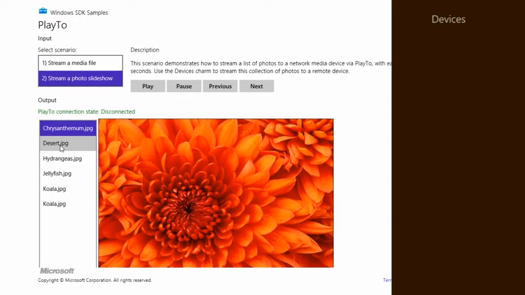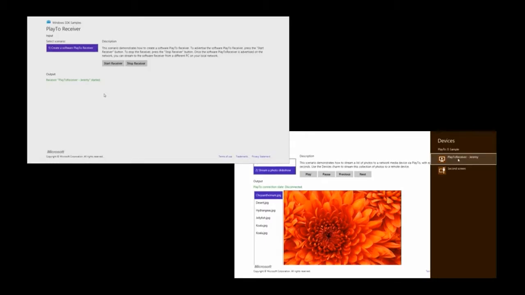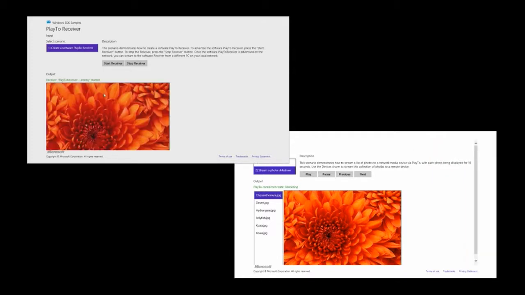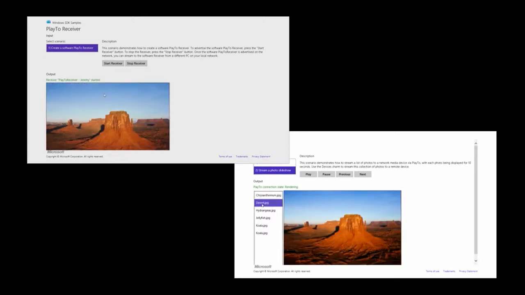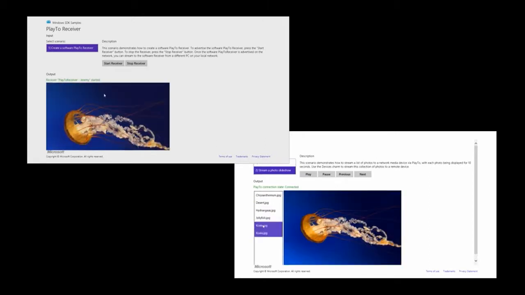Yes. Now, because I stopped, when I chose a different scenario within this SDK sample, one of the things it does is it actually disconnects from the receiver for that particular scenario. So I'm connecting to Jeremy's player again, and you'll see that every time I choose a different picture, then, of course, that's going to happen on the subsequent device as well.